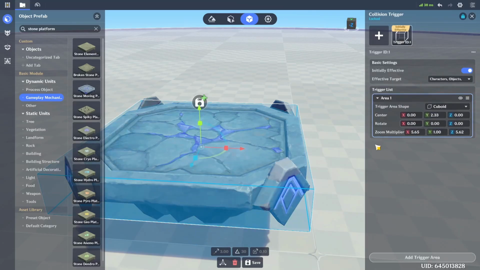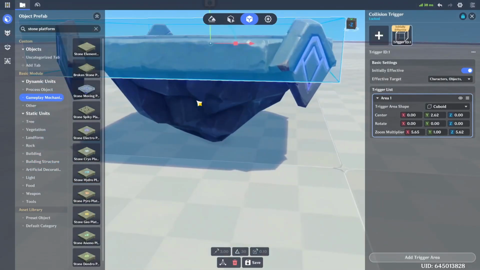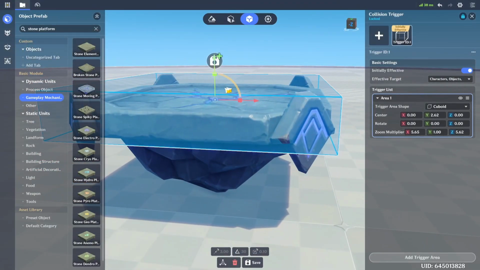and paste it in. And we're going to move it up just a little bit so that whenever the character steps on it, their foot will go through the box. And over here, we're going to set it to characters only.